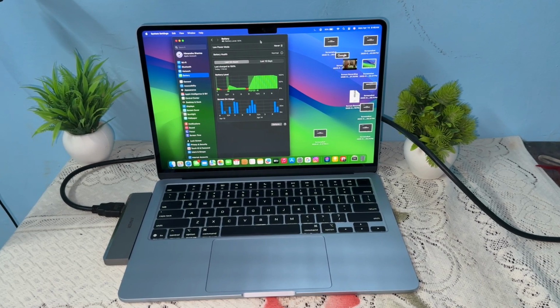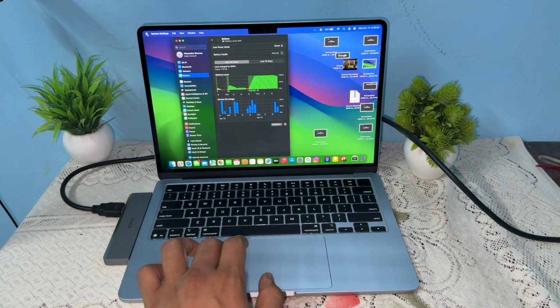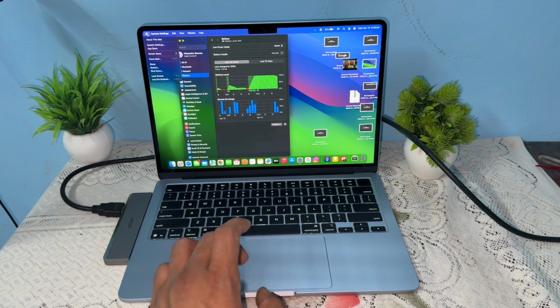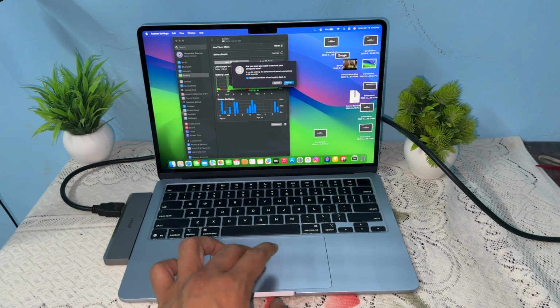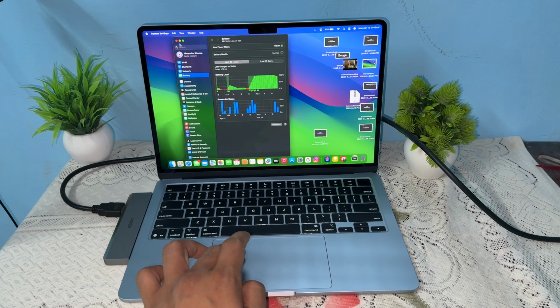Okay, so the next step is to restart your device. Restarting your Apple device can power cycle the external display and also fix software glitches. To restart, you can simply first click on the Apple logo that appears on the left side of your MacBook. Now click on restart, and click on restart again to restart your device.